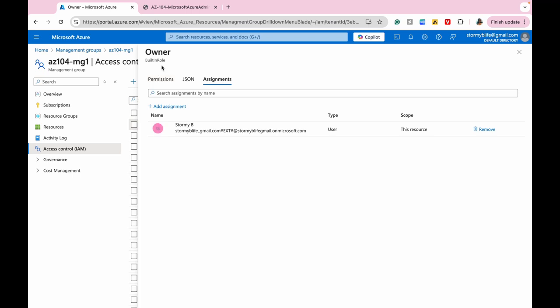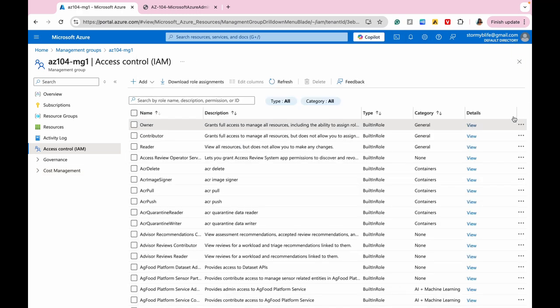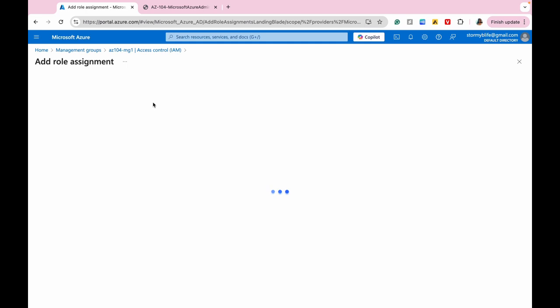Okay, and then the assignment, so user scope. So it looks like I am automatically defaulted as the owner because this is my account. All right, so the next thing that we're going to do, let's close this out. Select add. Okay, from the drop down menu, add role assignment.